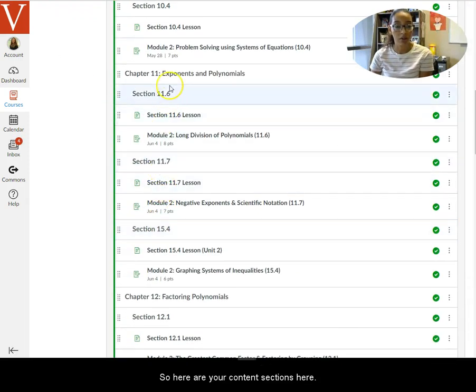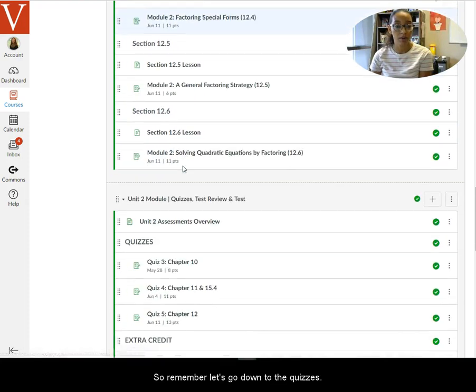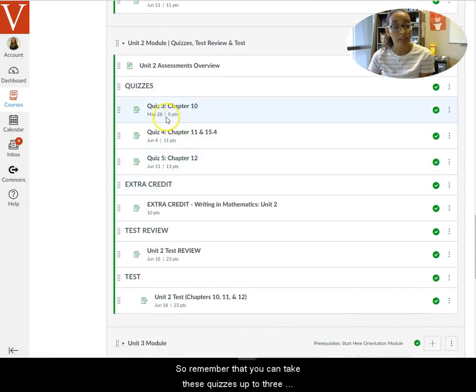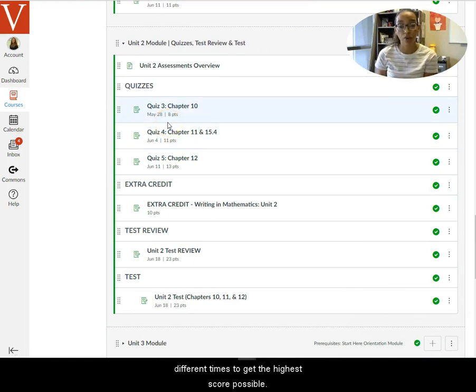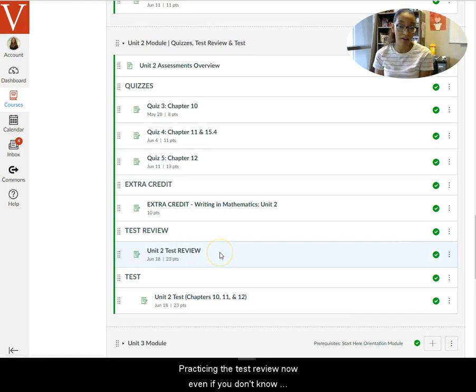Here are your content sections. You've got your content and then you have your homework. Remember, let's go down to the quizzes. You can take these quizzes up to 3 different times to get the highest score possible. You can also start practicing the test review now. Even if you don't know everything yet, you can open it and start practicing on the content, because it will always keep your highest test score anyway. So even if you open it, take it, and don't get the best score, you can take it again and again.